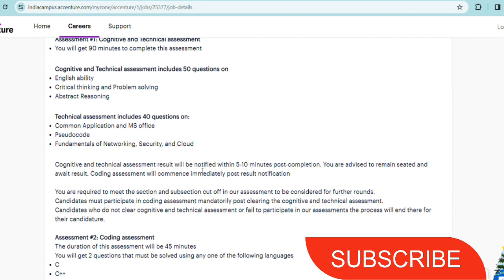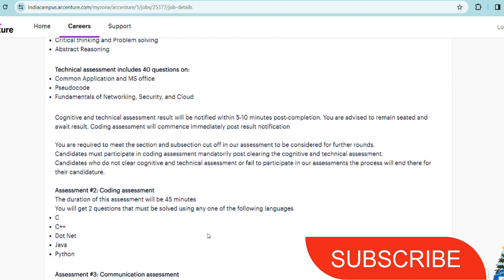So within 5 to 10 minutes you will be getting the result, and immediately after that, the coding assessment will start. Within 5 to 10 minutes you will be starting the coding assessment as well, if you clear the first round. Next, move on to the second round, that is the coding assessment round.